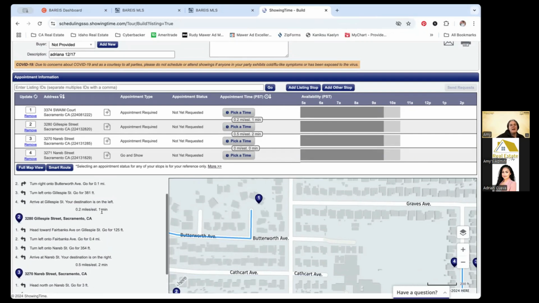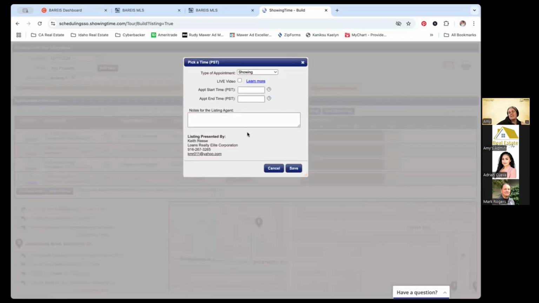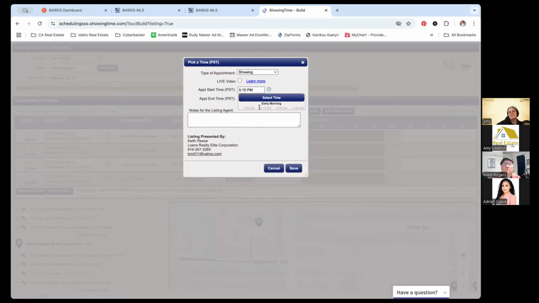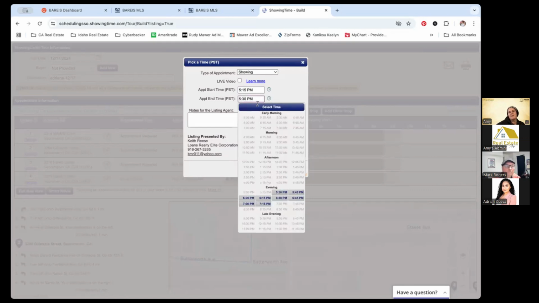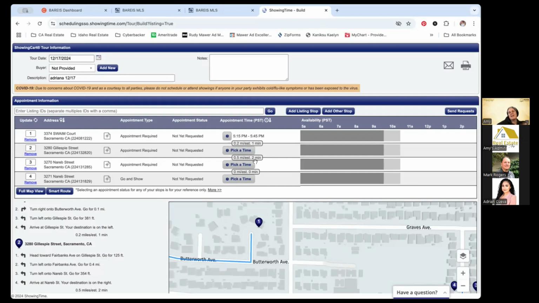Okay. Then what you can do is you can see who's set up to see through ShowingTime. We can pick a time. You can actually request them through here as well. So if I was going to start the appointment at, say, 5:15, we would select that time, start time, end time. I usually go 45 minutes. So if I start at 5:15, I'm going to go 5:45 and hit save.